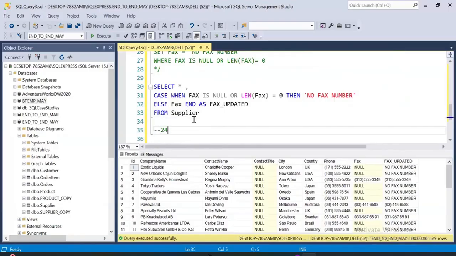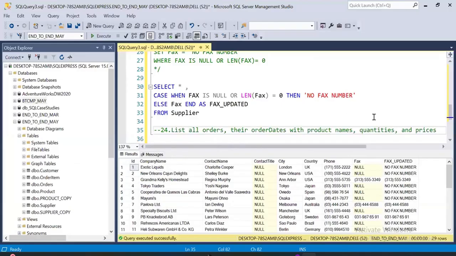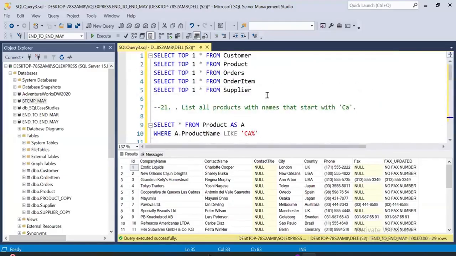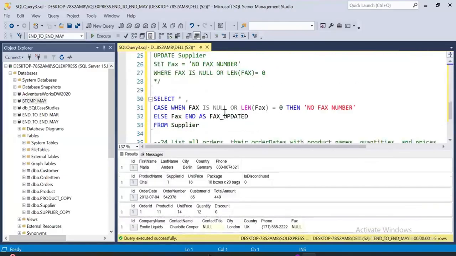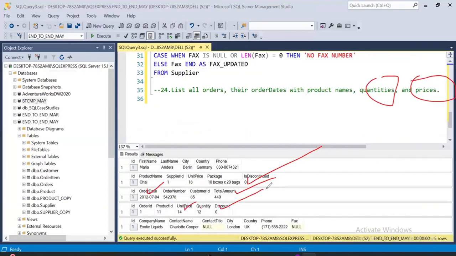Then we have 24. Let me execute. It's saying list all orders. So definitely I need order table. Their order dates. Order date है यहाँ पे. Product names. Product names नहीं है, तो I need product table to get the product names. Quantities and prices. So quantity के लिए I need this order item table. So I need these three tables. So join.